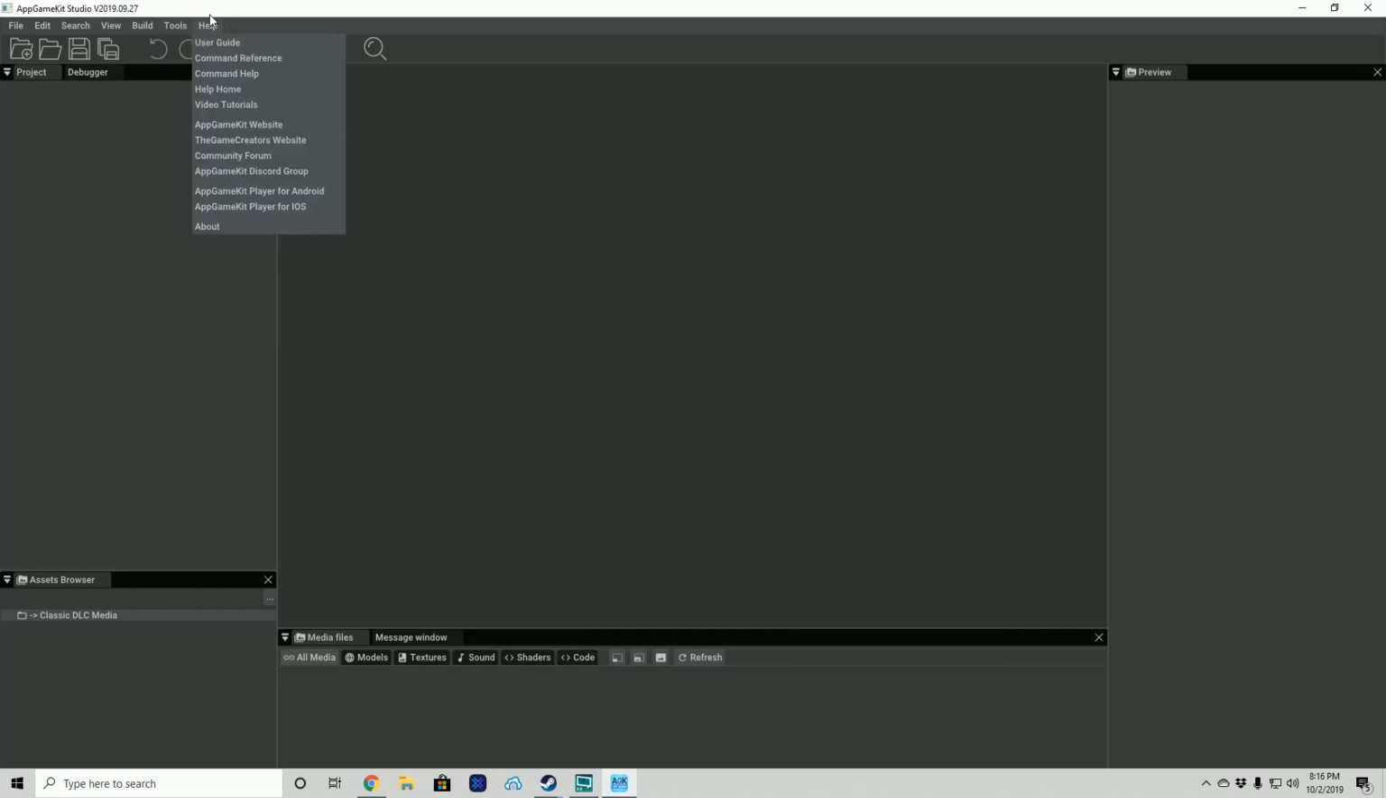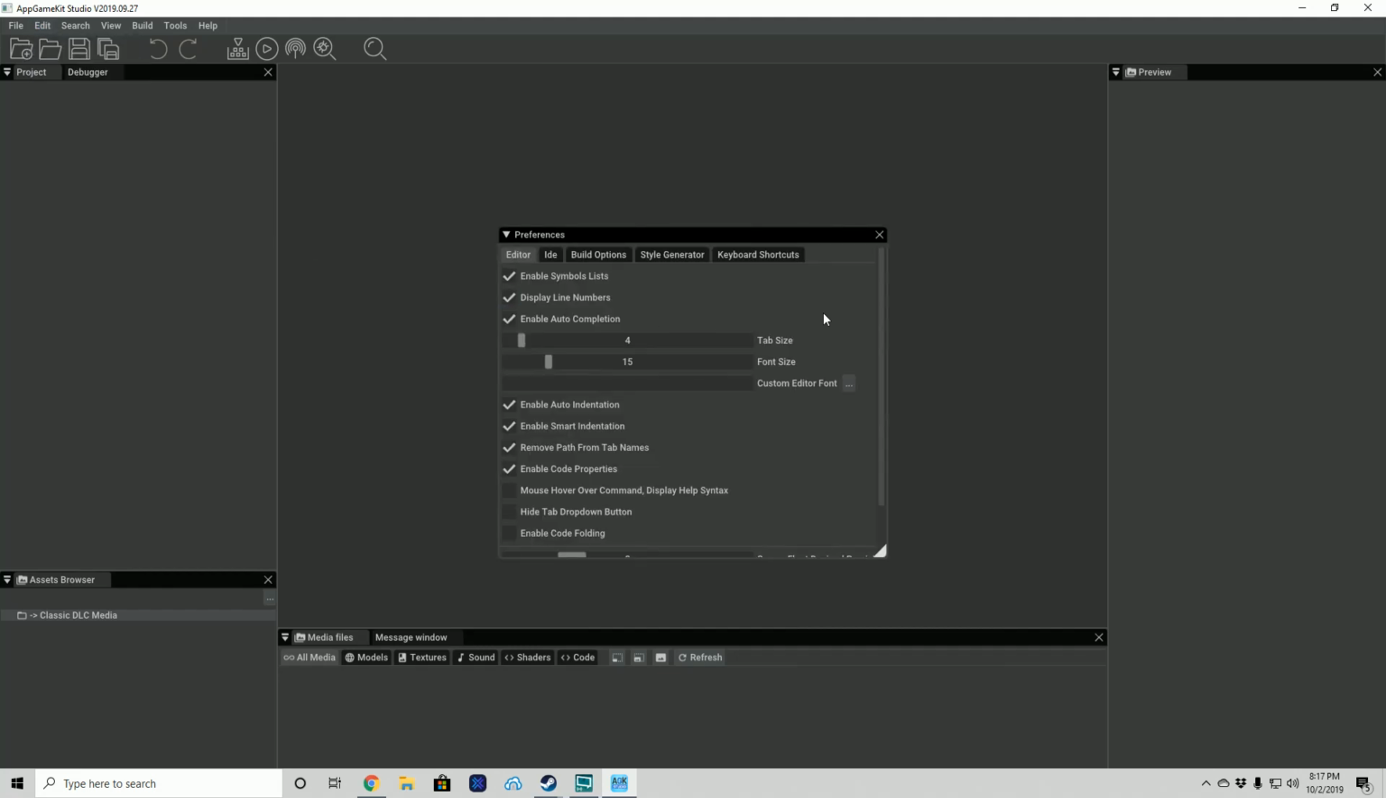And then the help. So we've got user guide, command reference, command help, help home. Is that going to bring it back up? No, it's not. Video tutorials, AppGameKit website, the Game Creators website, community forum, the Discord group, the player for Android and player for iOS, and about. So we'll see about that player thing and see if that's using the same formula that the other one uses, where you actually compile your application as a simple project, and then it has to use a player in order to integrate the app into a situation. But for now, let's look at the preferences and see what our options are.